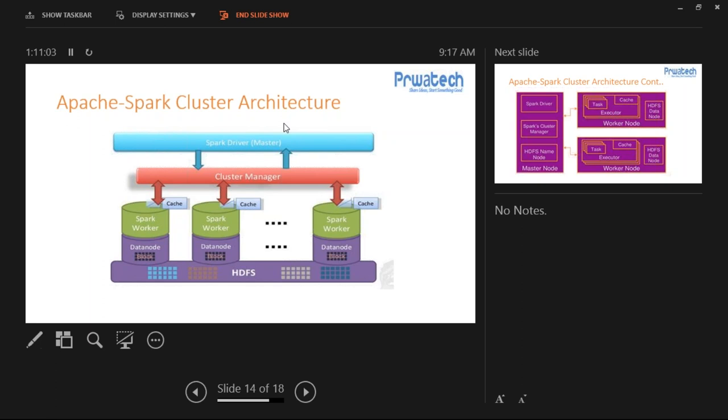You can assume that this is the job tracker and these are the task trackers. It's not exactly the same concept, just assume. Internally it has tasks, which you can think of as map tasks and reduce tasks. There is an executor, and inside the executor it has map tasks and reduce tasks. You can assume it that way. So who is the master here? The Spark driver is the master. And then the cluster manager, what is the job of the cluster manager?